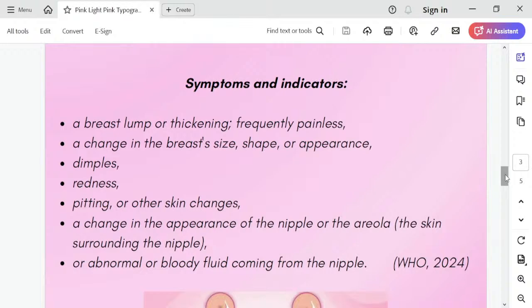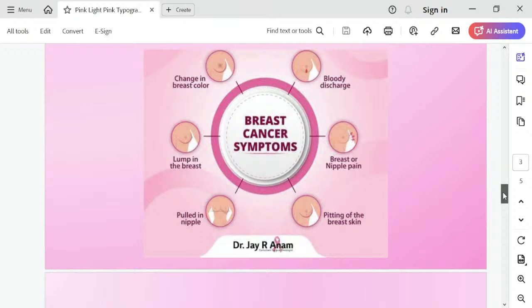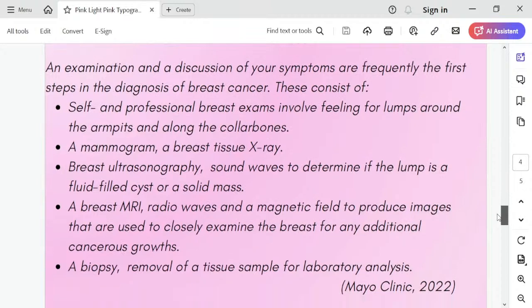All right. So we talked about the symptoms. Now, if you wake up one morning, you do your regular breast self-exam and you feel something, what are you going to do? Go to the doctor, right, for a diagnosis. So how is it diagnosed? Self and professional breast exam. After you do your self-exam, you go to the doctor, they will do their own exam, right? You can take a mammogram as well, or a tissue x-ray, or a biopsy, or an ultrasonography. They send sound waves through your breast so they can visualize the lumps and the fluids.